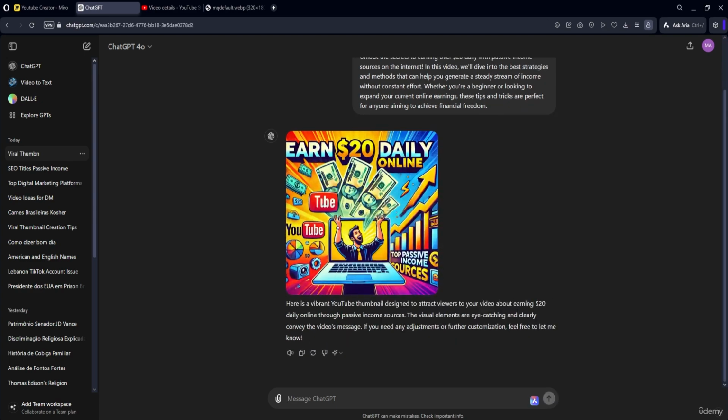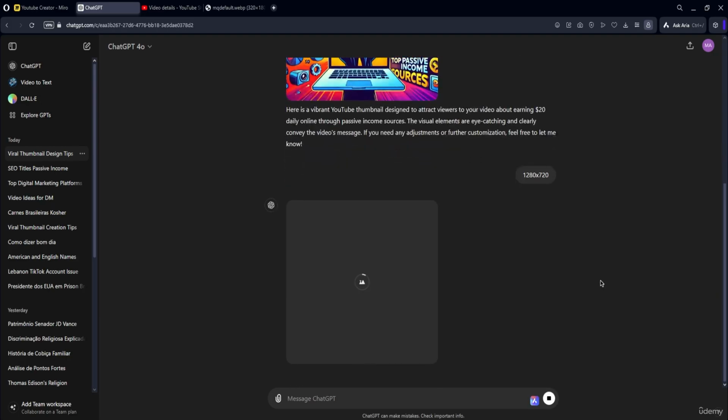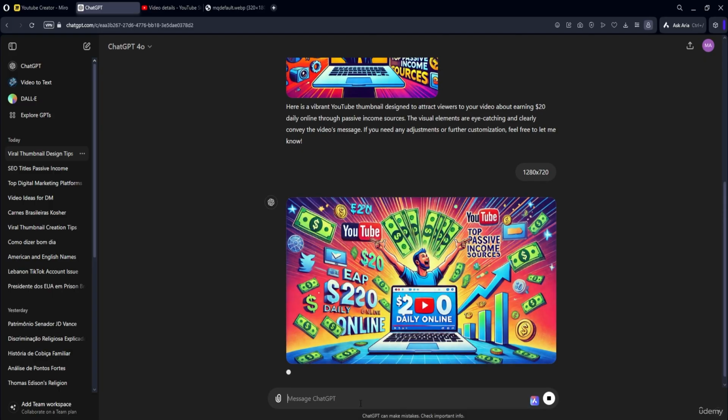But I'll send the following prompt: 1280x720 to tell ChatGPT that I want an HD image to use as a thumbnail. So in this way, you can generate images with ChatGPT, or better yet, create thumbnails with ChatGPT.